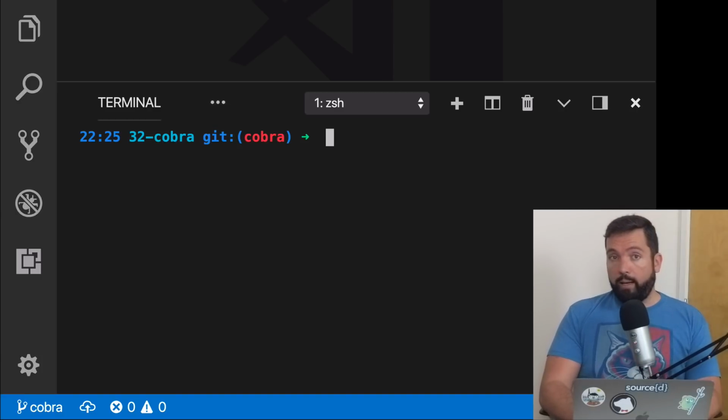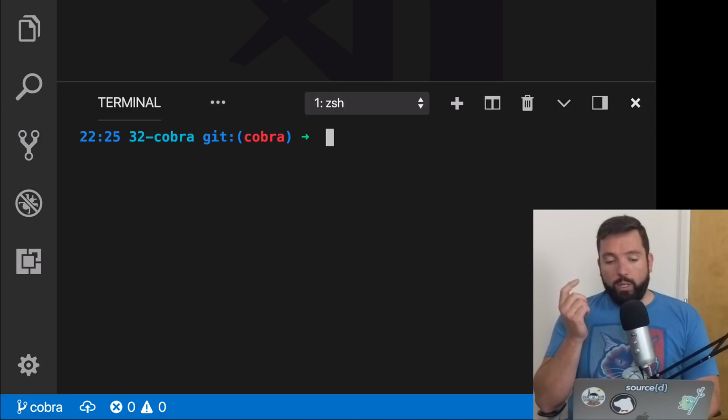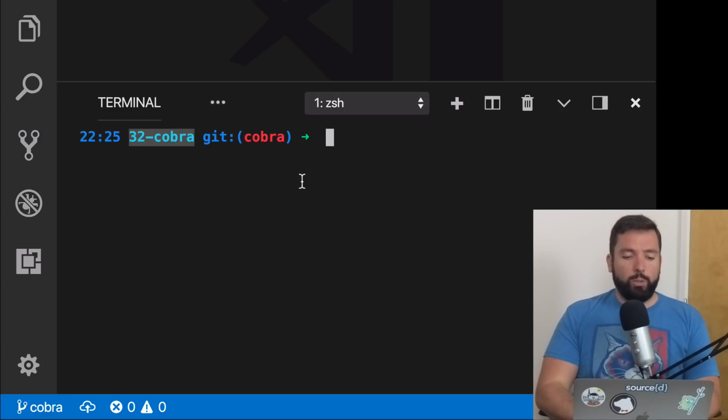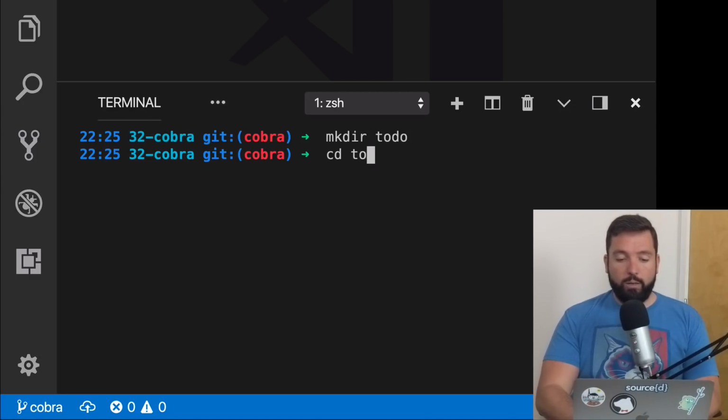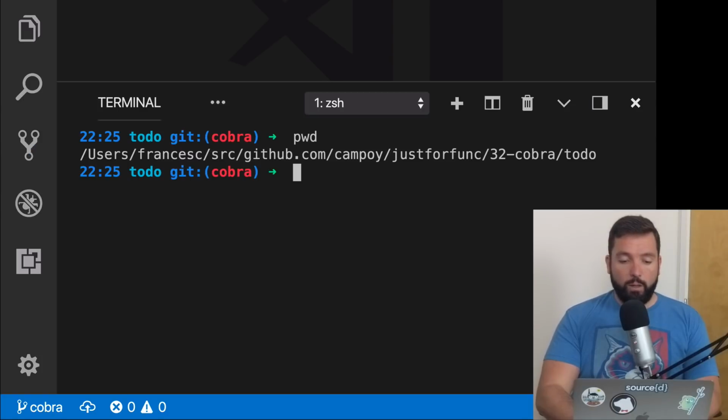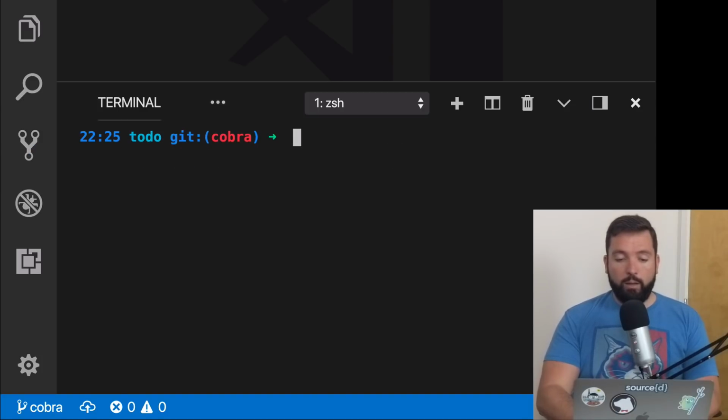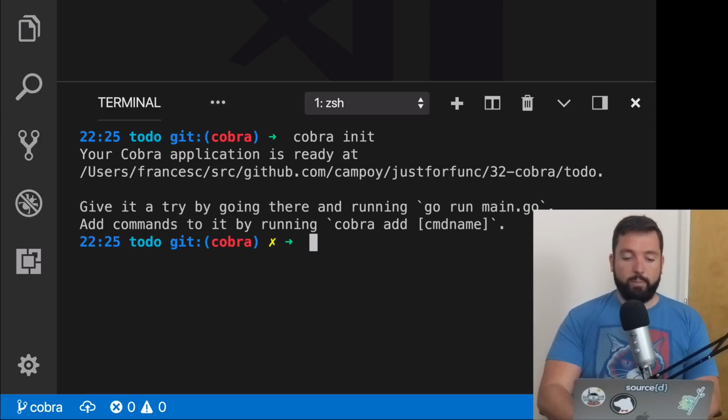When you do that, it will create a main.go, the entry point for the program. And it will create it exactly where you are when you run cobra init, which is not what I want here, because then I will get a binary named 32-Cobra, which is not necessarily a very good name. So instead, I'm going to create a new directory, go inside of it, and then do cobra init.